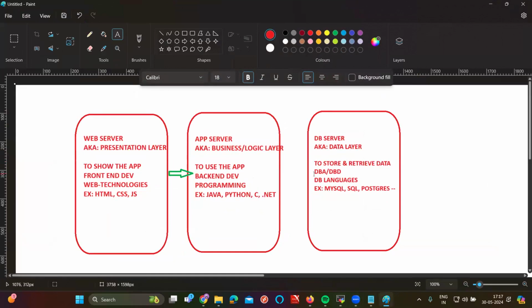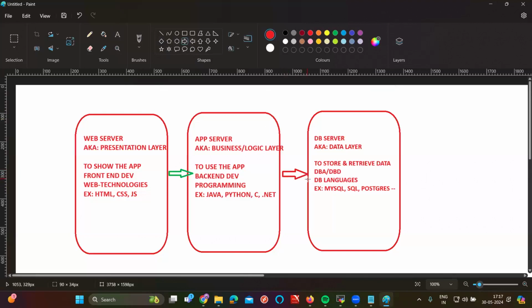So in real time, who is going to work here? Database admins or database developers. What will they use? DB languages. Examples are MySQL, SQL, Postgres, and so on. Even if I want to go from the application to the database server, I again need to provide some input, which can be keyboard or mouse click input. So if we want to switch from one layer to another, an input needs to be provided. What are the possible inputs? We can provide input from the keyboard or from the mouse.